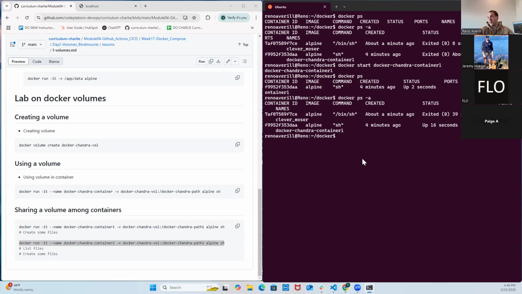Remember, there was nothing in our volume yet. So both these containers are going to share the same volume. But let's see what happens when we start playing around and adding stuff to the volume, to see if data is persisted across the containers via the volume. So this will create our container 2.